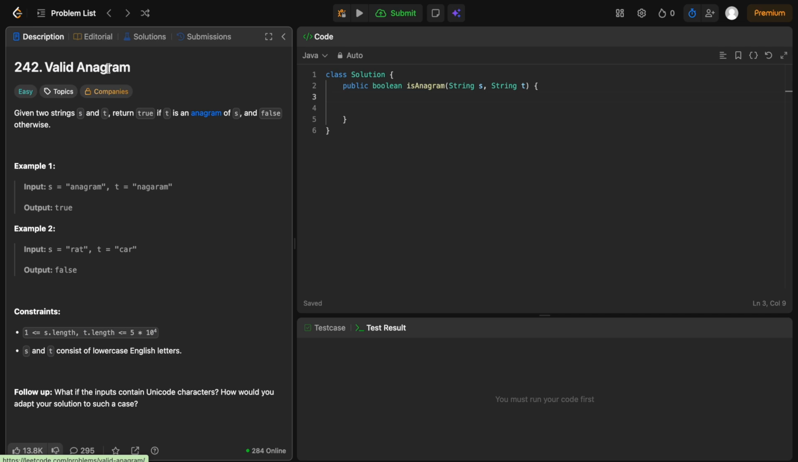Anagram means two strings. Basically, two strings are an anagram if they use the same characters with the same frequency, but possibly in a different order. For example, let's take "anagram", A N A G R A M, and "nagaram", N A G A R A M. These both are anagrams. You can think of it like this: if you cut all the letters of the first word and shuffle them, you should be able to form the second word exactly. Then it becomes an anagram.